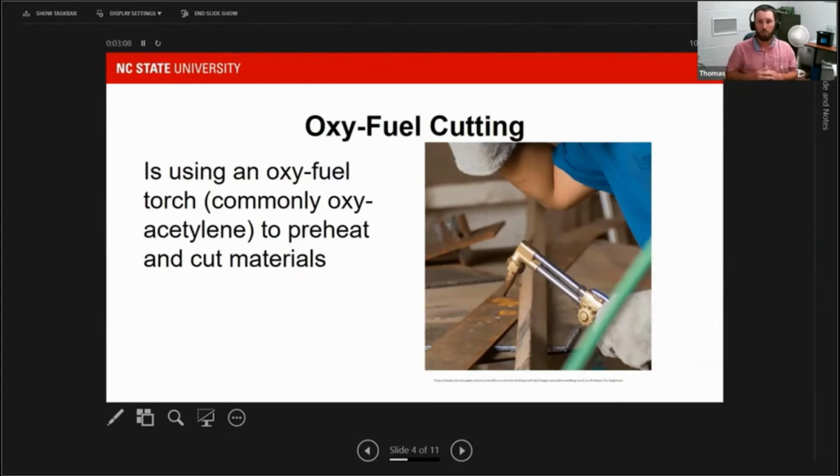Okay, so what this gentleman here is holding is an oxyacetylene torch. You can see the cutting tip right there, and he's basically holding a cutting torch, and you're going to use that torch to cut a piece of this flat bar.